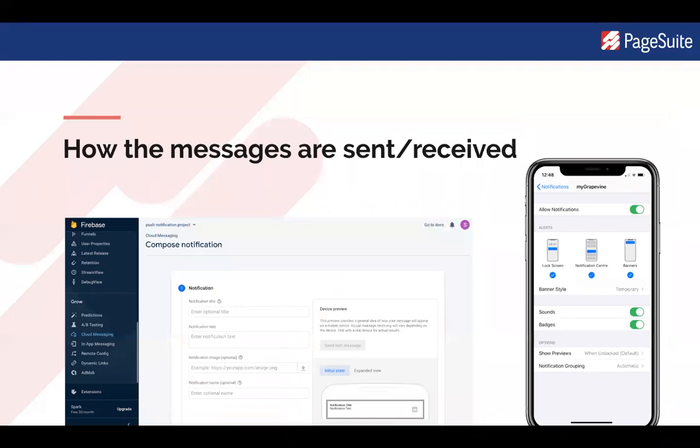So the messages are created and sent through the Firebase console, which you can see here on the left-hand side. It allows you to enter your notification title and text, and add an image if you want to. There's a really helpful device preview on the right-hand side that shows you what your notification is actually going to look like on the device.